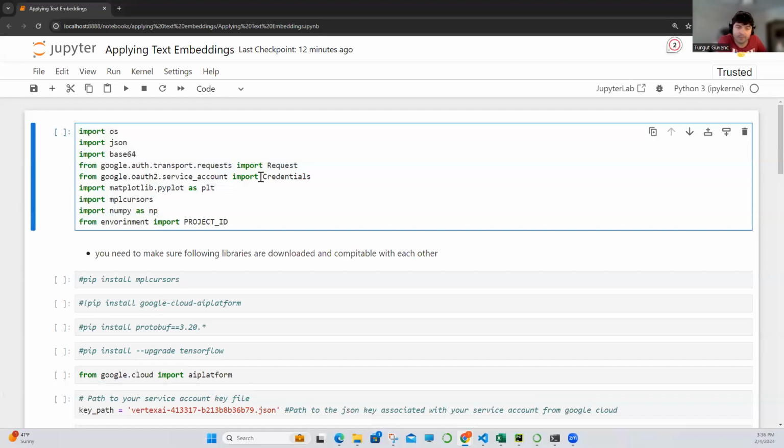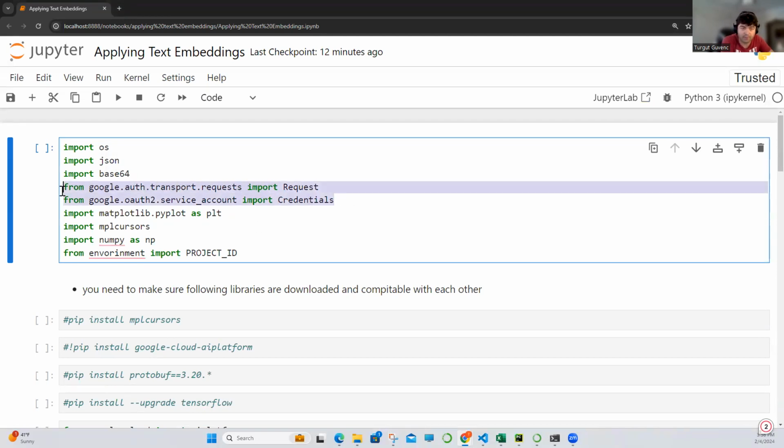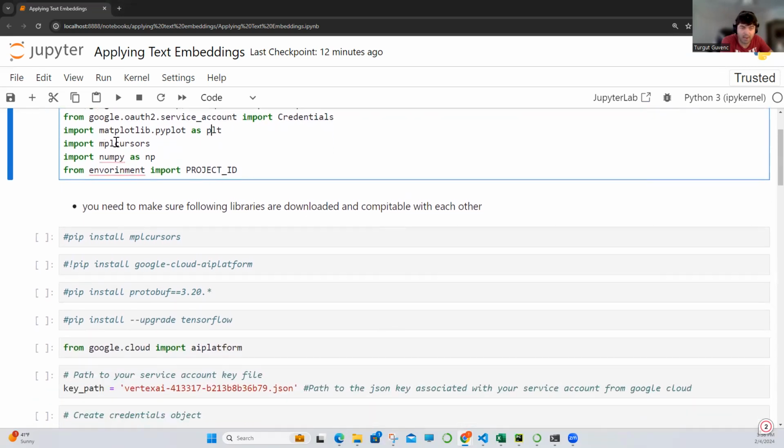Here, let me make it a little bit bigger for you. We are importing the OS module, JSON and base64, and these are the important parts because I'm going to use the Google Cloud environment. We need our credentials, and for visualization, Matplotlib and NumPy. For the environment, you need your project ID, and just create another Py file. You can import it like that, or you can use the OS module for that too.